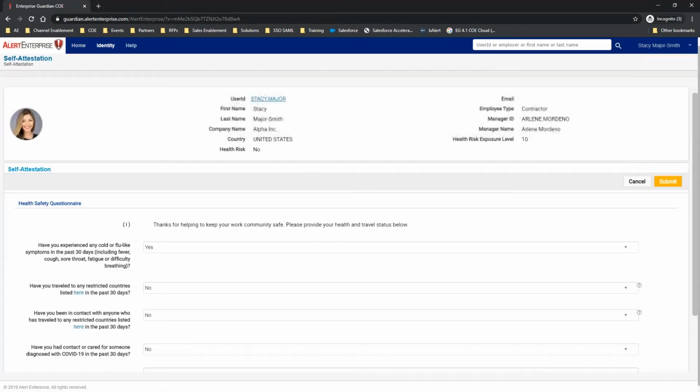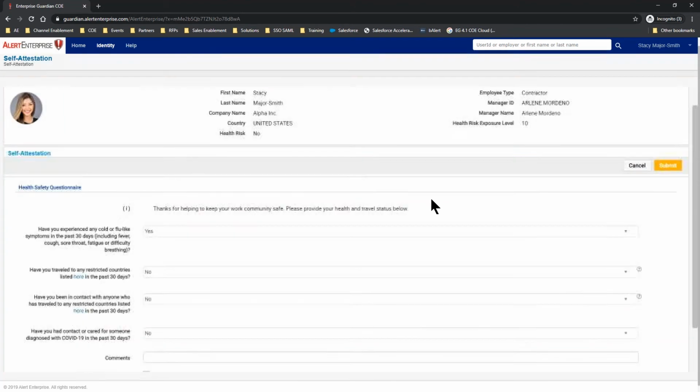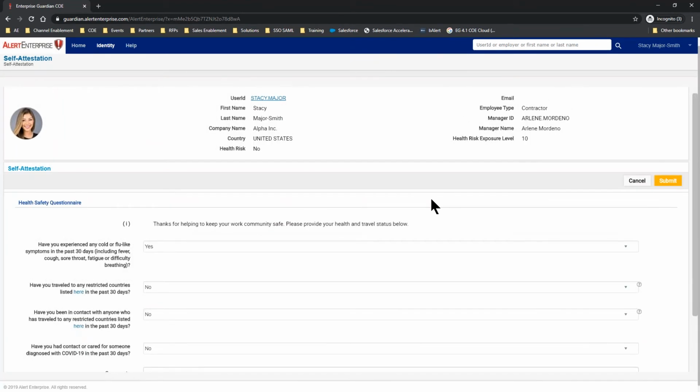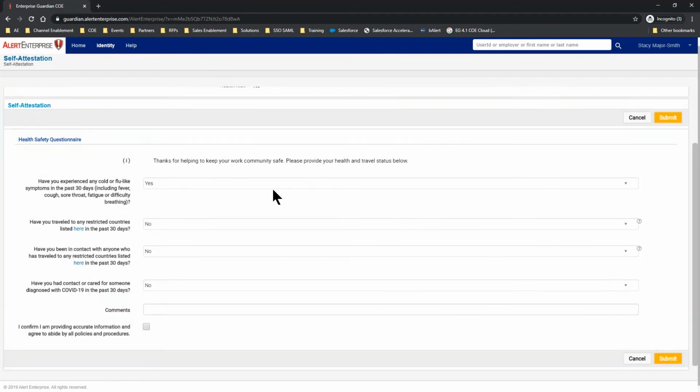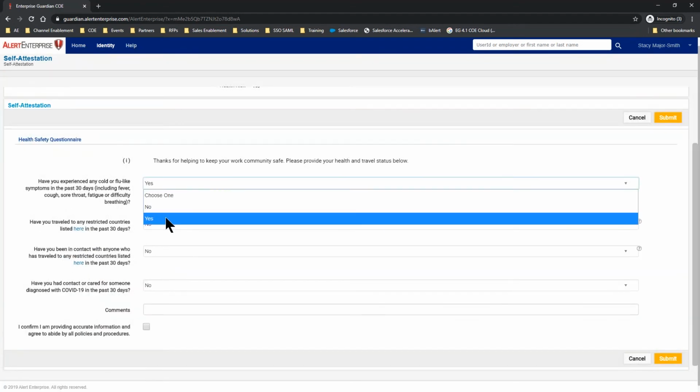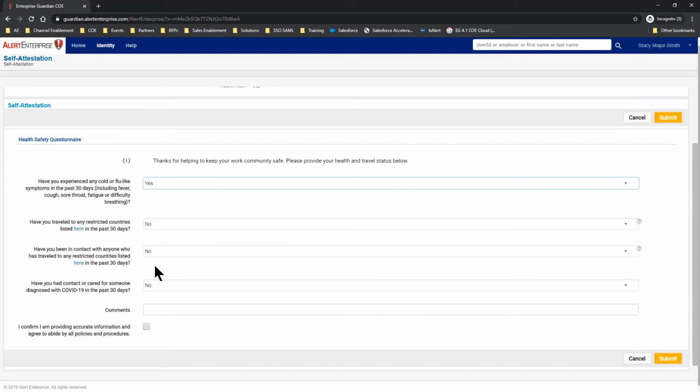Stacy is logged in and she'll complete the health survey. Any of these questions, any of the form elements, the layout, all of this can be configured to the customer's liking through our code-free configuration. So imagine Stacy has experienced some symptoms, or perhaps she has traveled to a hotspot, or maybe she has cared for someone who is COVID-19 positive.